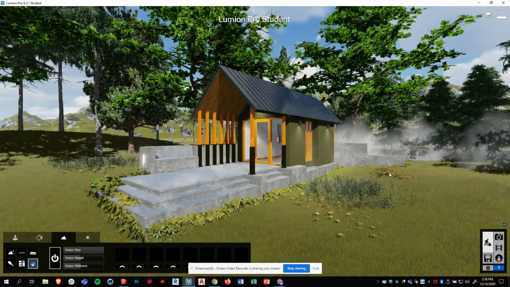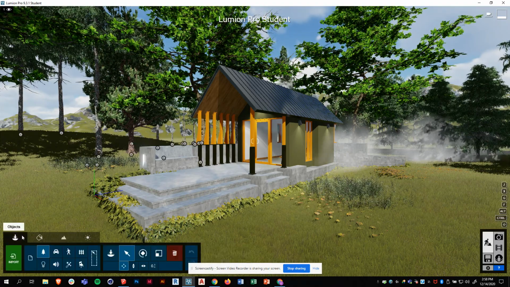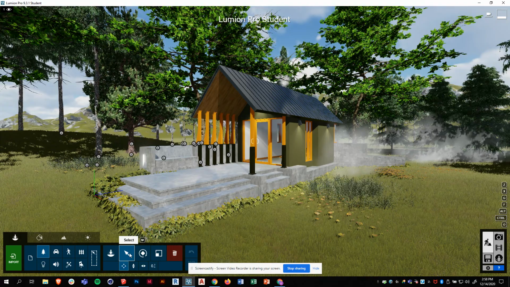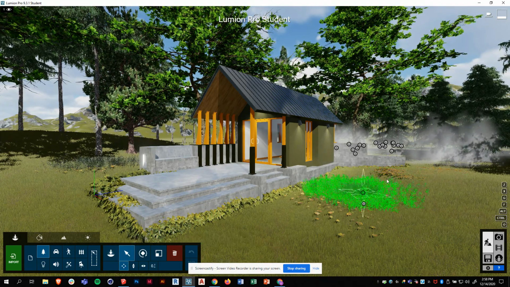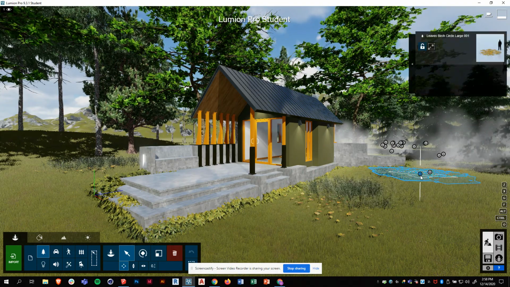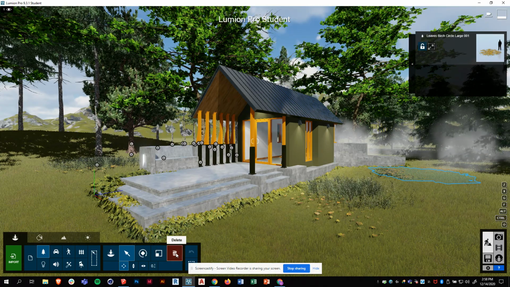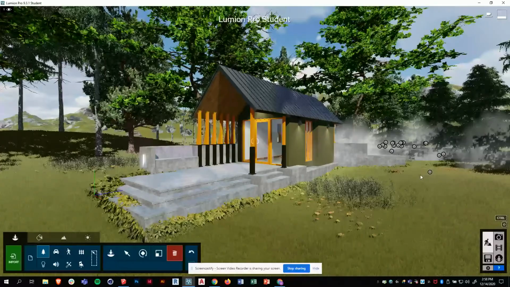Let's say I want to delete this patch of grass over here. I can go to place objects and go to the select button right here. And I can grab, say, this patch of grass. I'm going to hit that little dot, and I'm just going to hit the delete button. Okay, now that one went away.